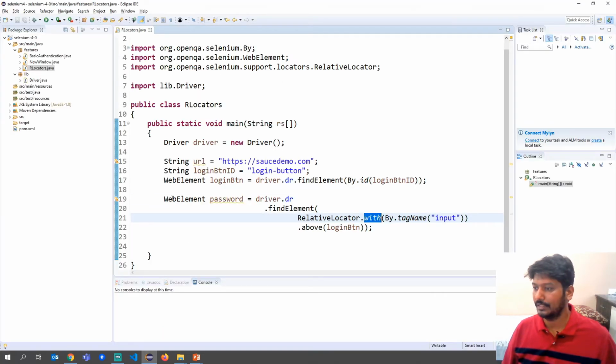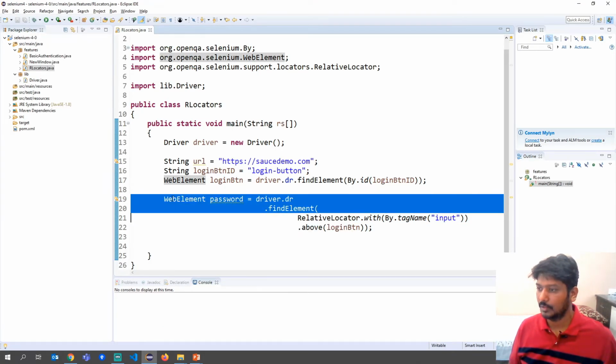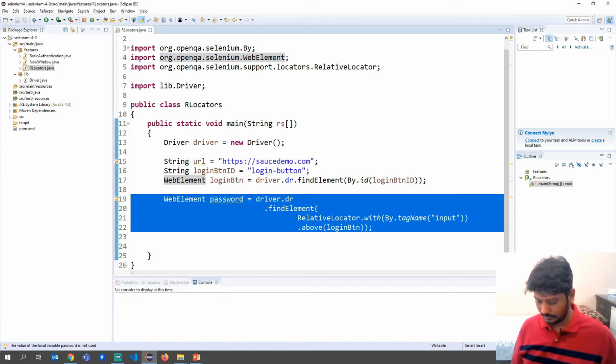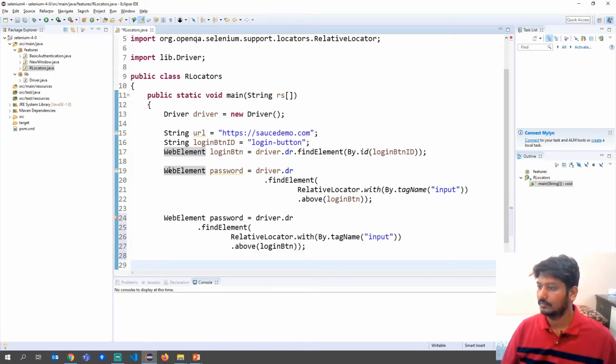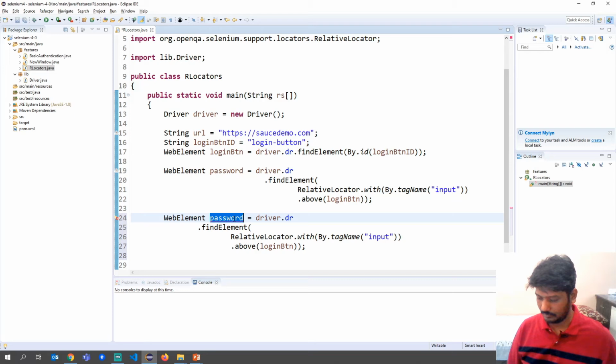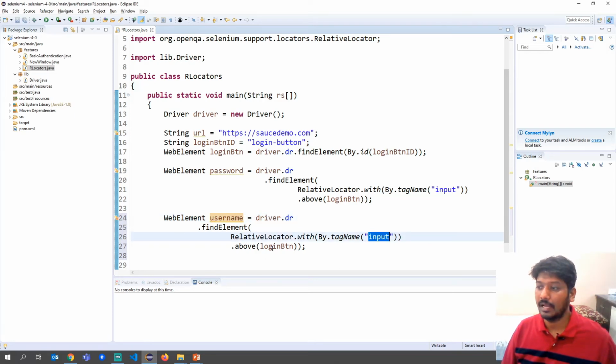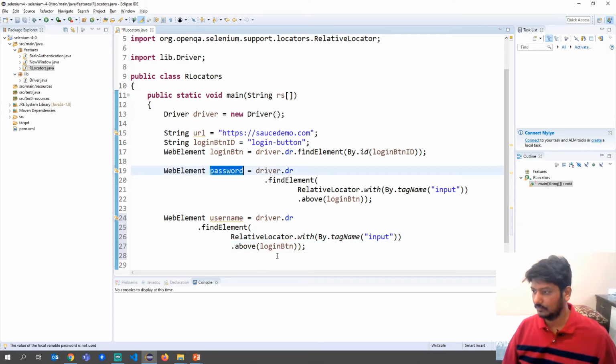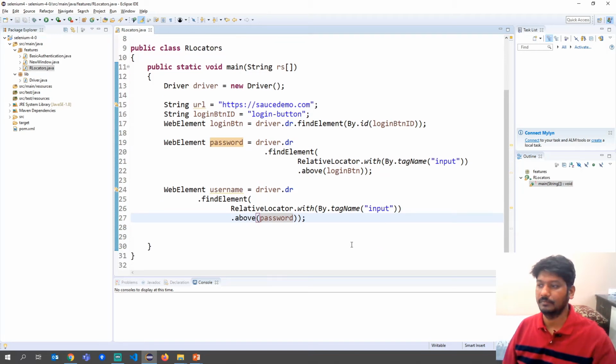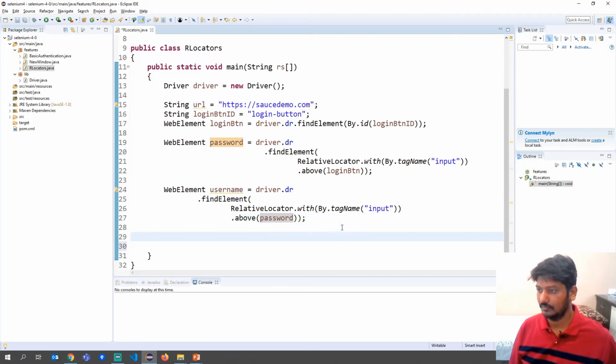You can just copy paste, because that is also an input. That is also input, but above what? I want it above password. So I'll give it as password.